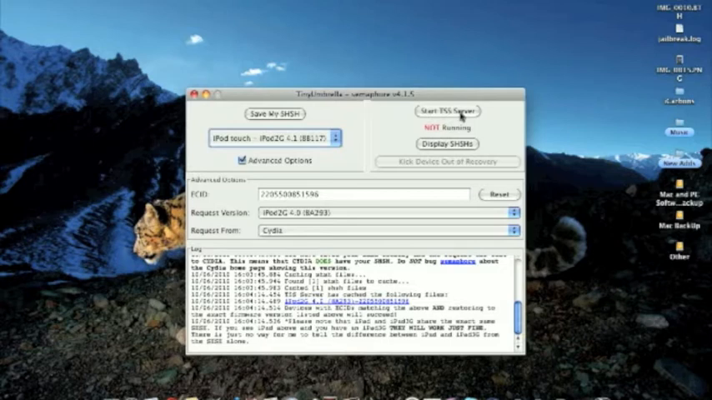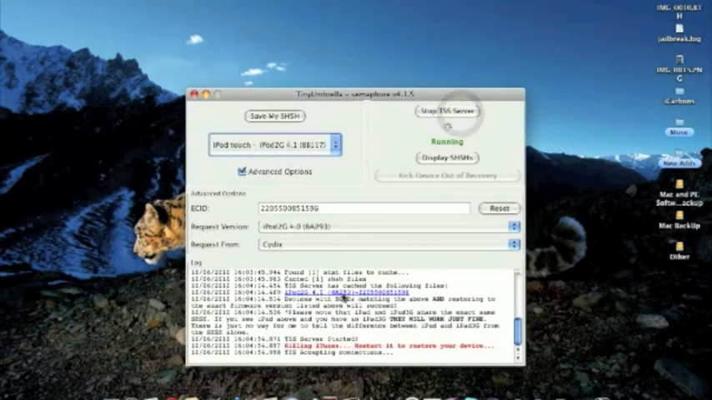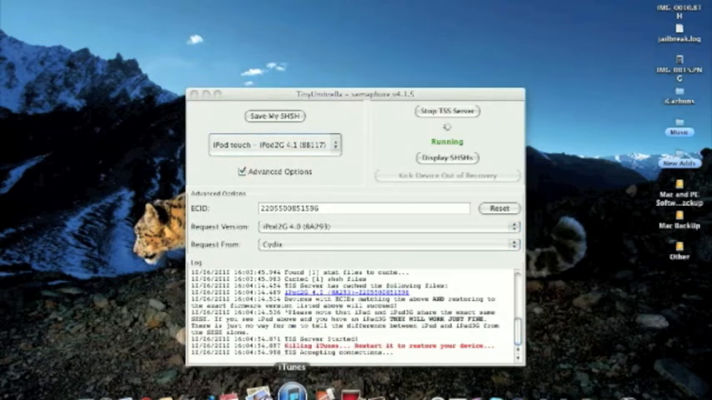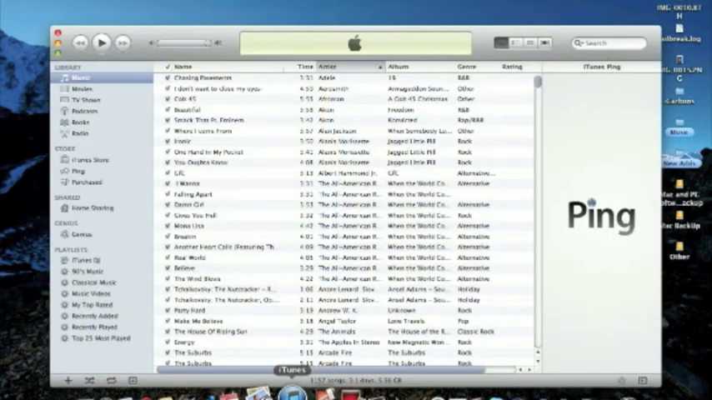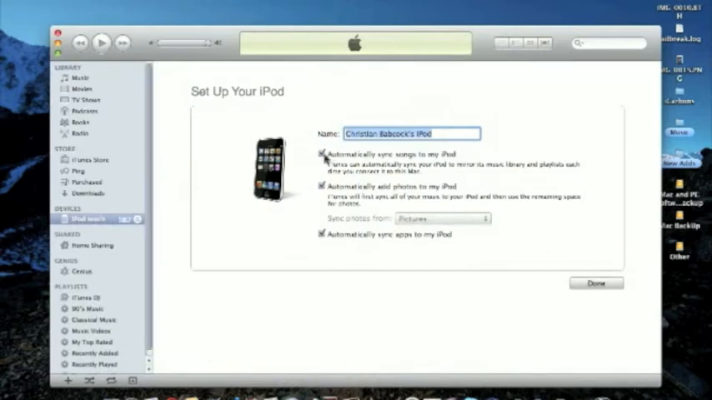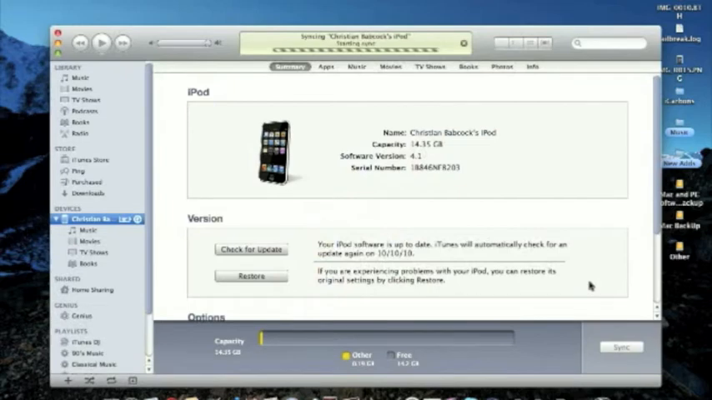So let's hit start TSS. It's going to exit out of iTunes. You're going to want to open iTunes now. It just kills it for a moment just so it can start it, but you can open it up. I'm not going to sync anything. Done. Don't sync. This is painful. Sorry, guys.